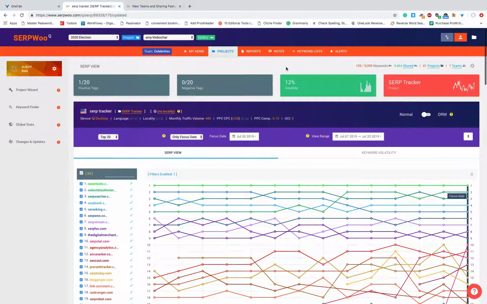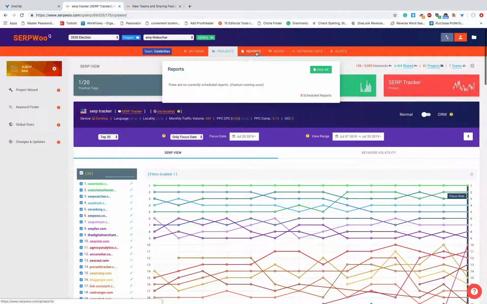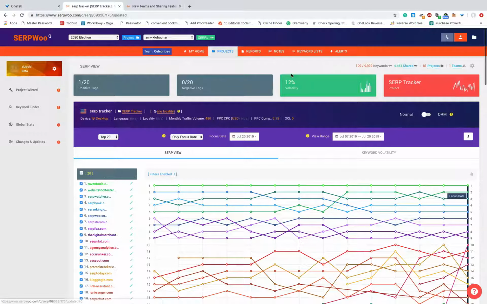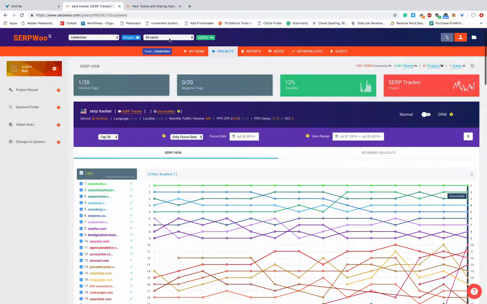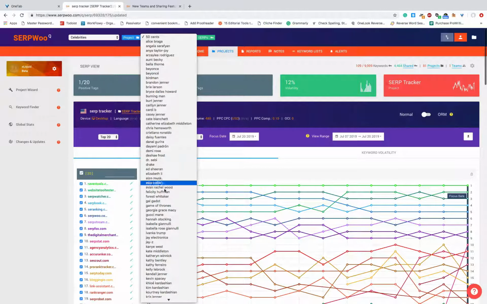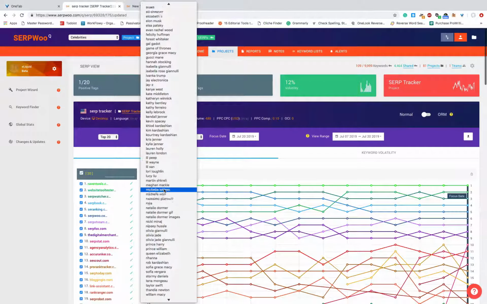You're also going to be able to look at any reports. There's none that are scheduled out for this one. You could look at different notes. You're basically going to be able to look at anything that has to do with the projects that are associated with this team. So, I might be curious and want to go in to actual celebrities here. And I could look at everything that was in this project.